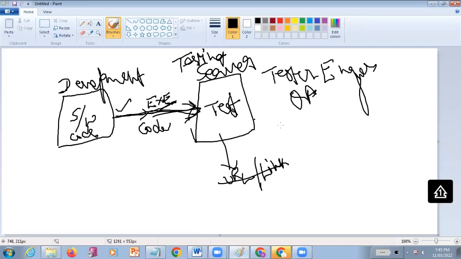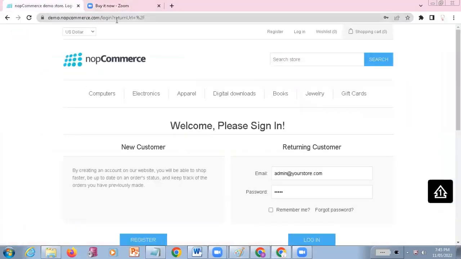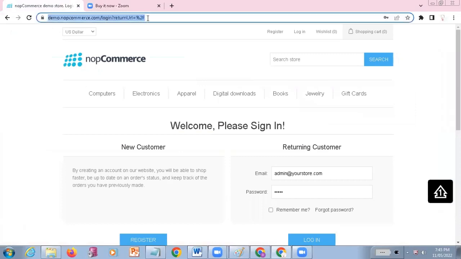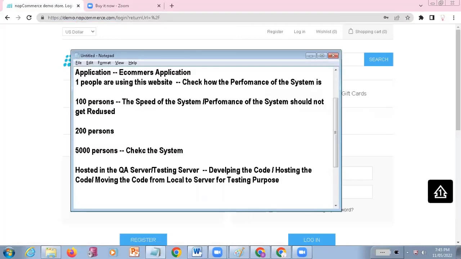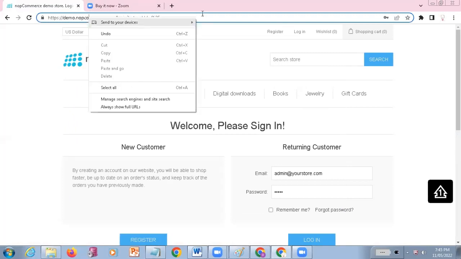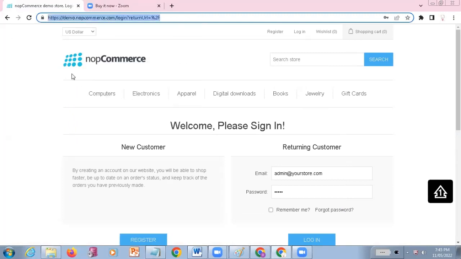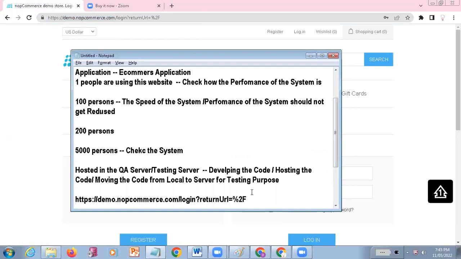Correct? If you want to test this website, you want to get this particular link, this URL. We are just going to call it a URL or link. After hosting it in the server, you will get this link for the testing. So who is going to test here? We, as the QA team, are going to test.